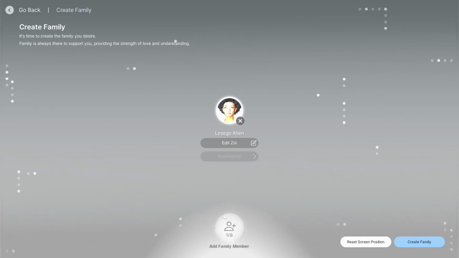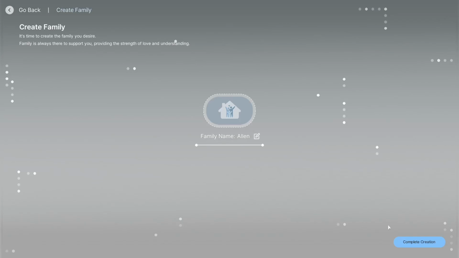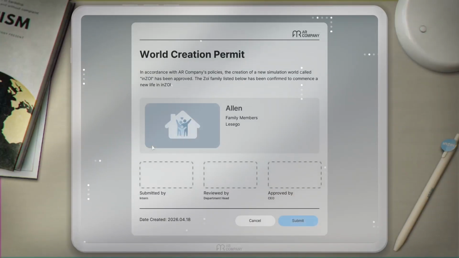Okay, so this is our Zoi. From here I can create the family, and the family name is Alan. We will change this in the future. I just need to settle on a South African surname that I want, and then it's complete creation.